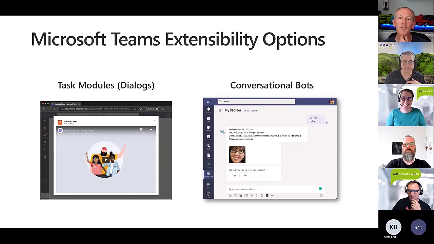The other thing that we have though is the conversational bot, and this is really a way for us to have an automated conversation via text or via an adaptive card type interface, like a form-based interface, with the bot. Now, these can live in 2 different scenarios. These can live in a scenario where it's just a one-on-one.